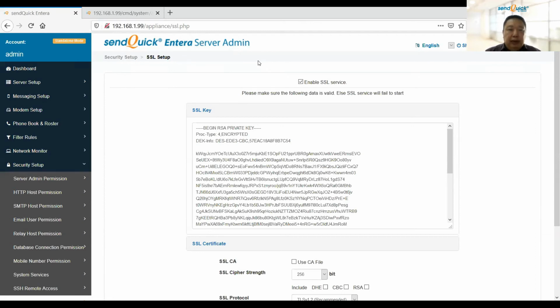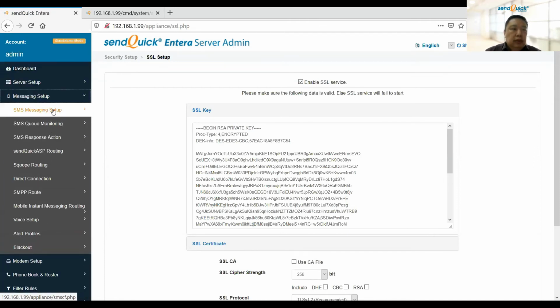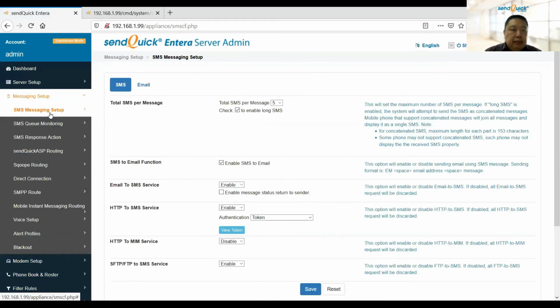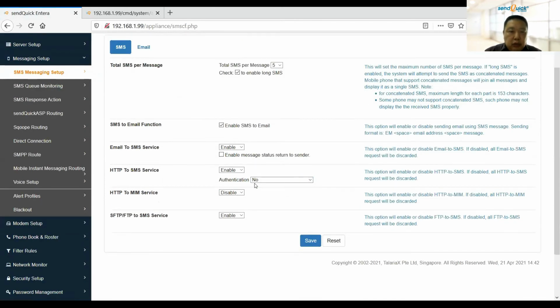Let me go back to my, okay, under the messaging, SMS messaging setup. Okay, I want to remove this token first because this will create a problem for us. So I will not have, no need to have token. Okay, just save this.